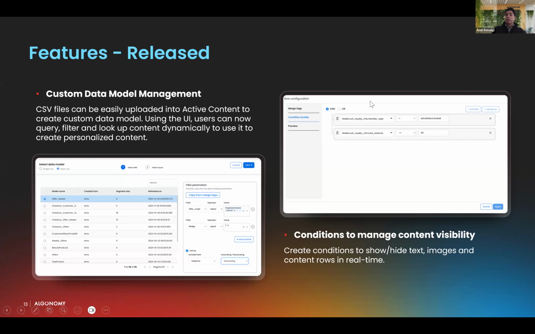a capability where you can set up business rules and conditions to show or hide certain specific content, to show or hide text, to show or hide images, and all of this can again be set up through a UI.